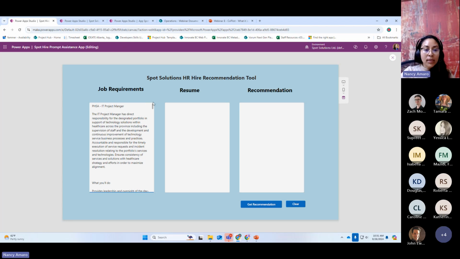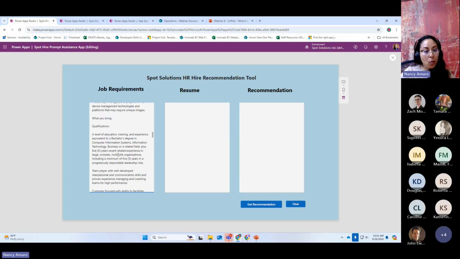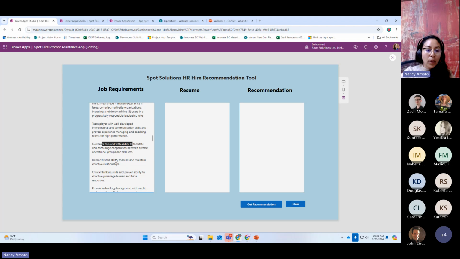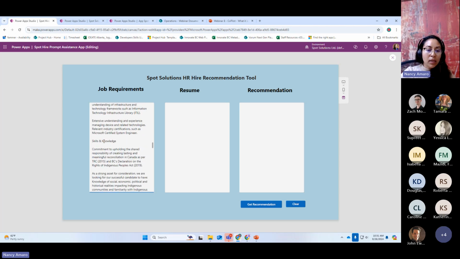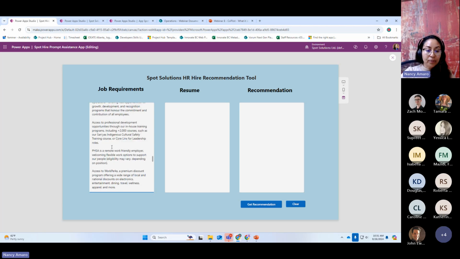So here in the job requirements, I have an example of a real job from PHSA. This role is for an IT project manager. I have a bit of a description here. Then at the bottom, I have the list of requirements or qualifications. So 5 years of experience minimum and some important qualifications. Being a team player, customer focused, demonstrating ability to maintain effective relationships. So you can see all of the different skills and qualifications, and then specific items in terms of skills and knowledge and areas in which this organization requires assistance.